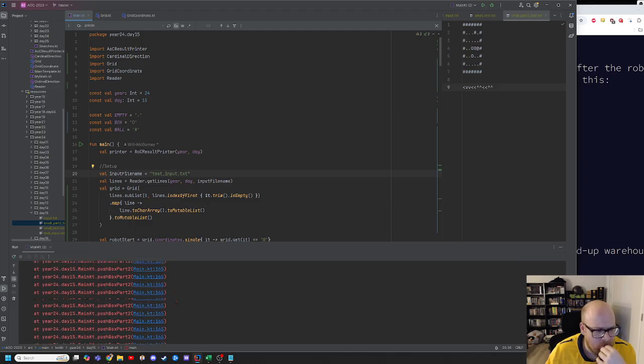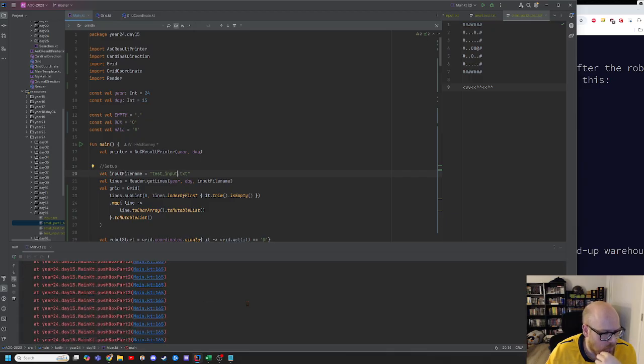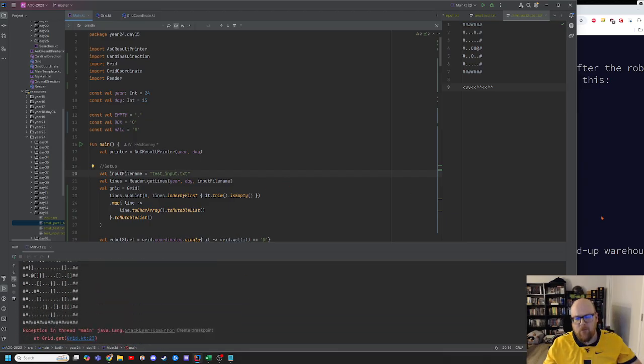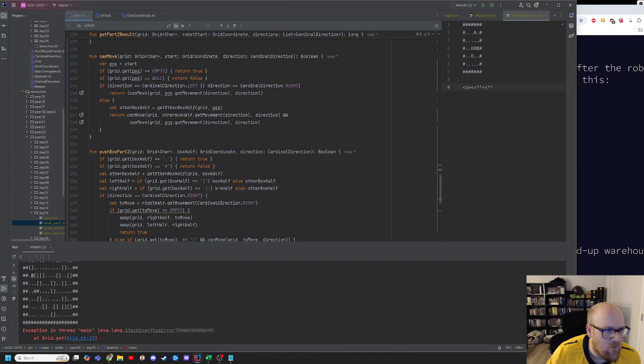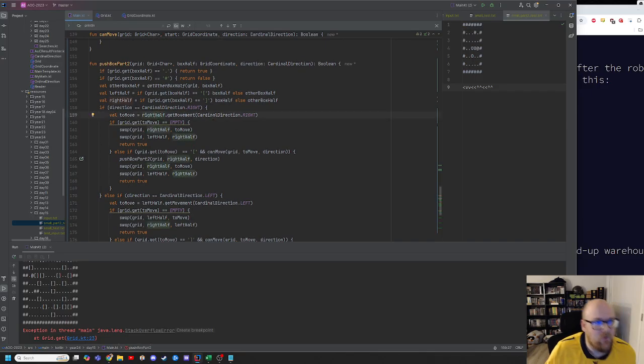Ooh, okay. Getting some kind of infinite recursion here. Where did I run into an infinite recursion? Right. Okay. So clearly pushing two boxes to the right, I run into some kind of infinite recursion. Let's figure out why that happens. So if direction is right, to move is right half. Dot get movement to the right. If grid is empty, swap, return true.